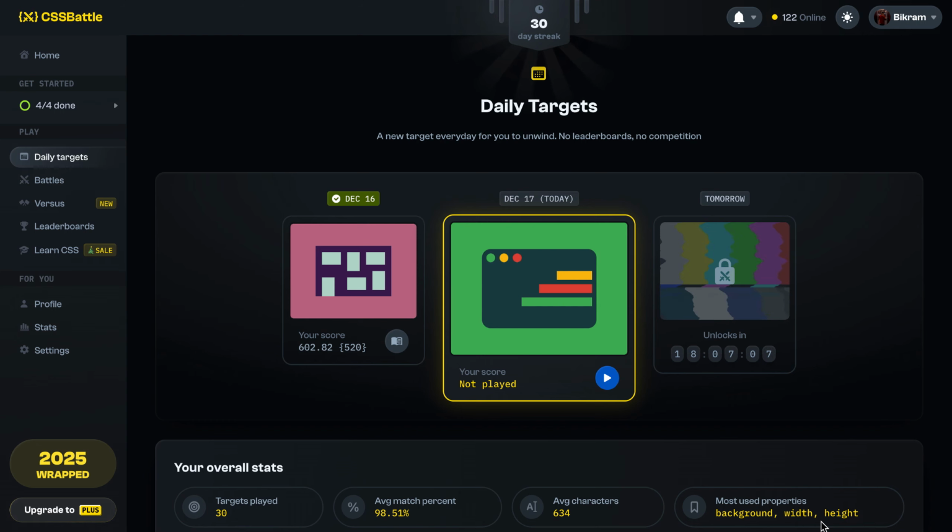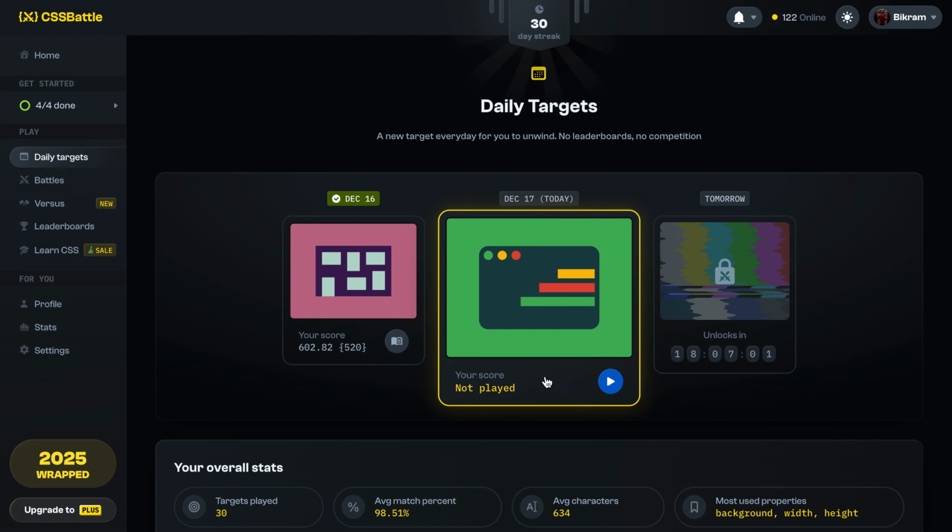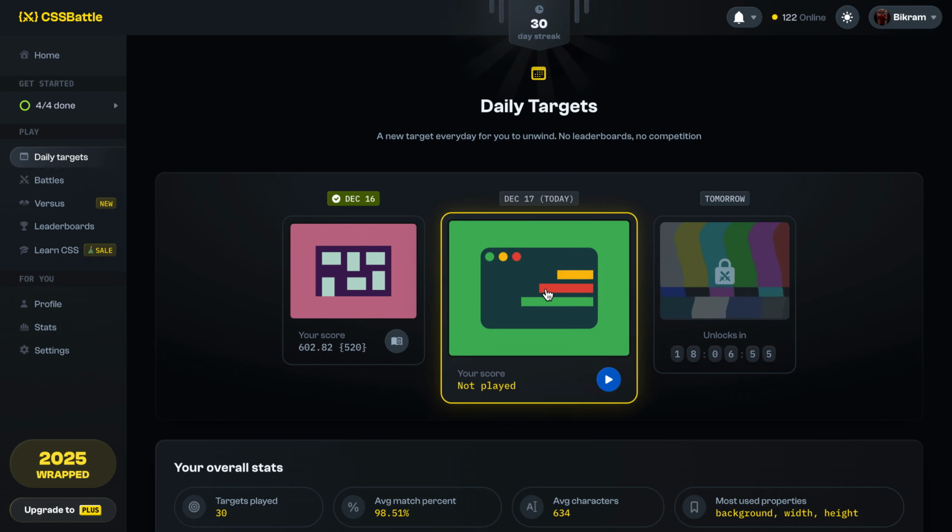Hello guys, we can see that today's CSS battle in the daily target. Here it is, a MacBook window. So let's start the video.